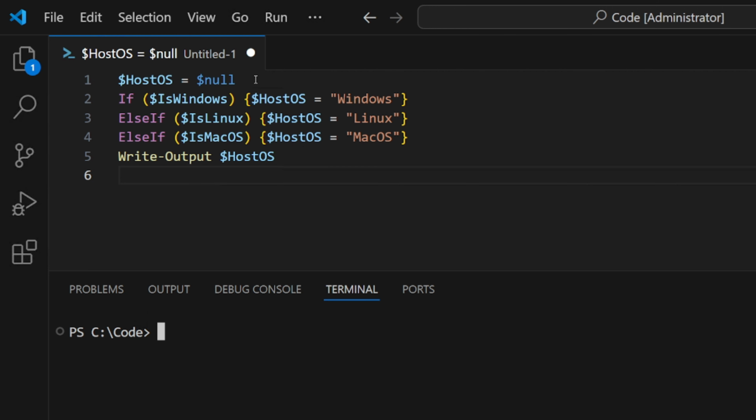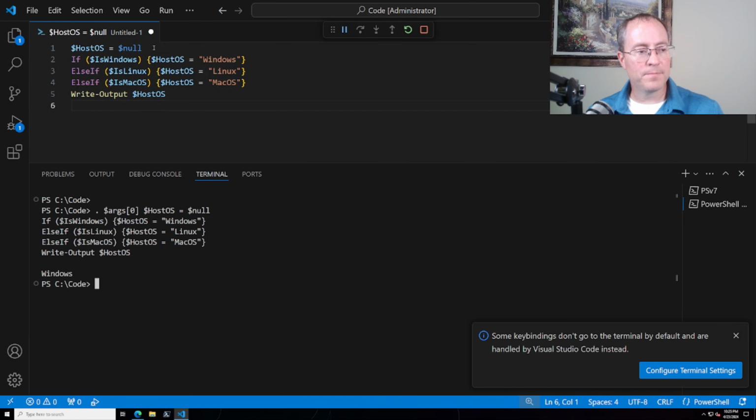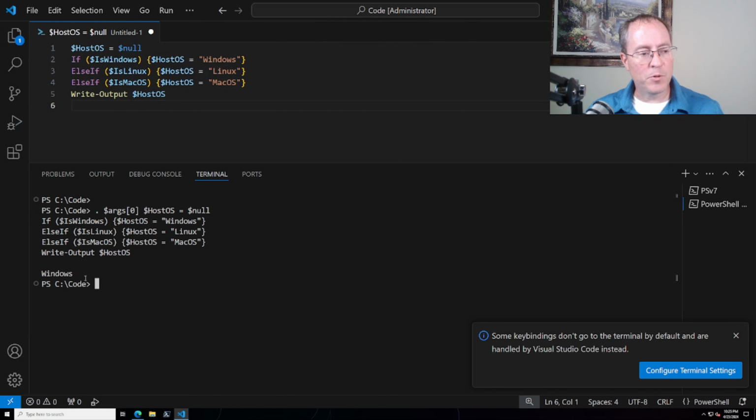Then I have an if statement. That if statement is going to look at those three different Boolean values and assign a value to hostOS for me to use later on. So let's go ahead and run this program. And I can see the output is Windows. So this successfully detected which operating system it is running on.